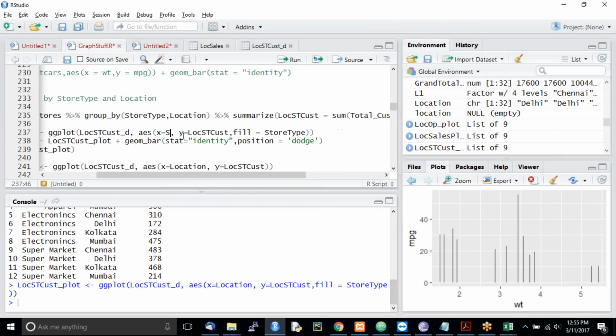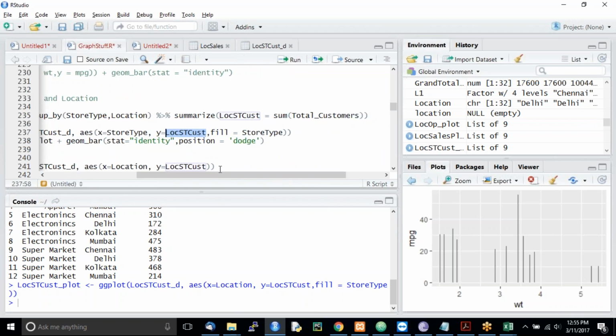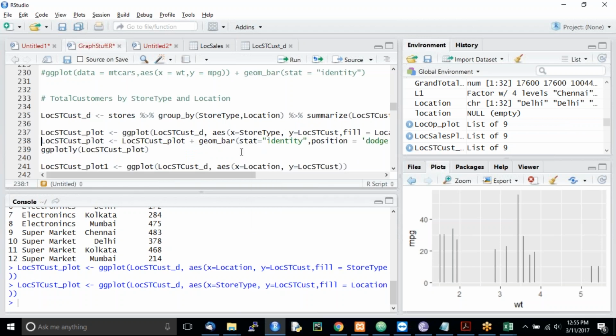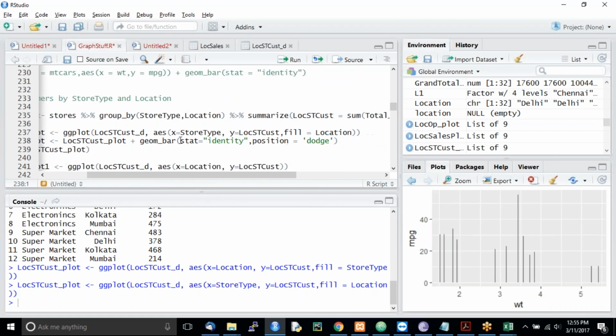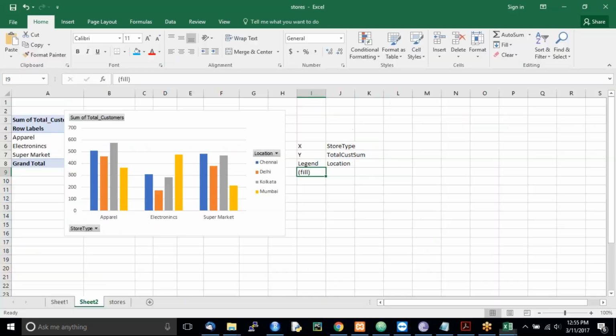So let's say X is equal to store type, Y is the sum of total customers, and fill is equal to location. Now I've added stat is equal to identity. As I have explained before, I have stacked, I have dodged. So this example here is a dodged bar plot.